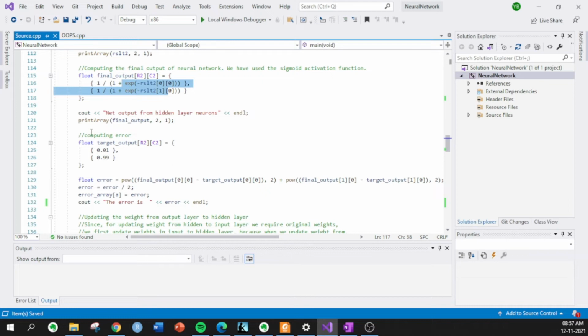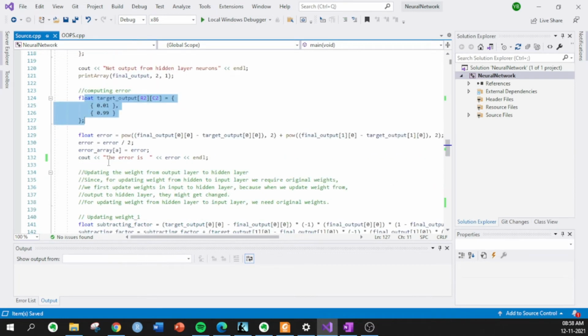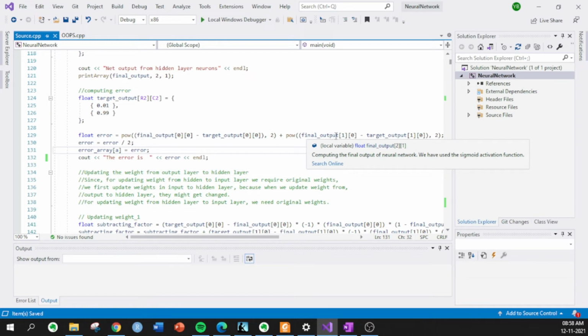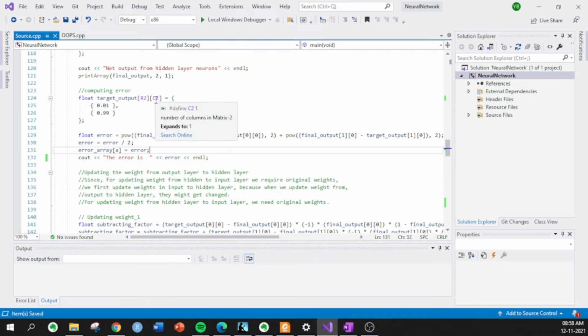Once I have the final output and I have the target output also, now I can compute the error. Error is computed as mean squared error divided by 2. So this is the error I get: final output minus target output whole square, plus final output second output minus target output whole square. So there are two outputs. Two target outputs are there and two neurons are there. So there are two error terms which combine to form the total error. This particular value is stored in the index of error.